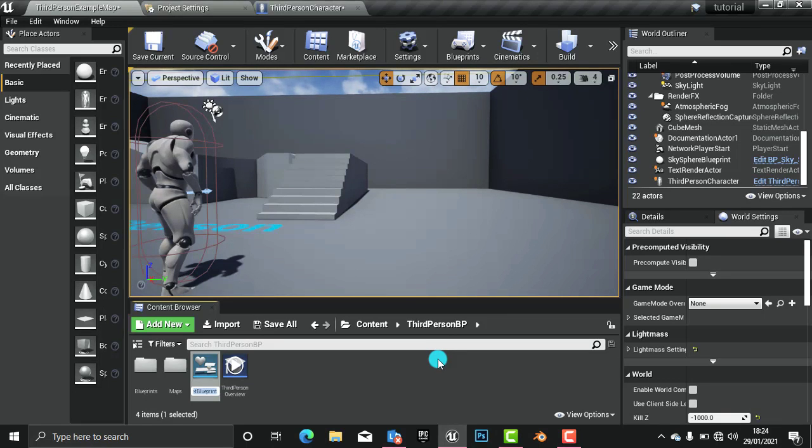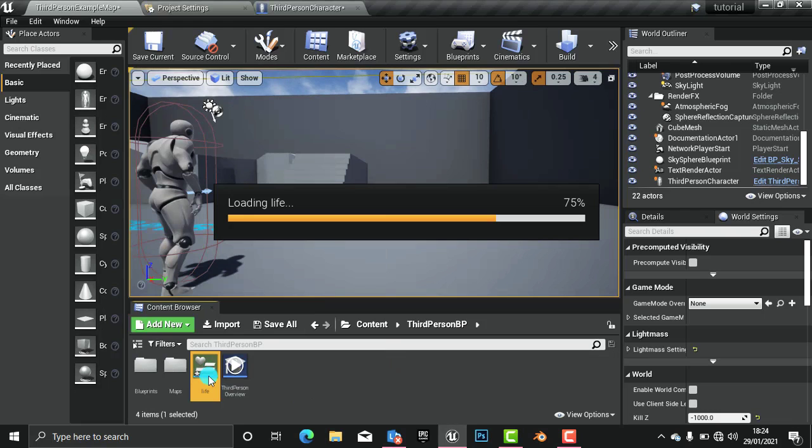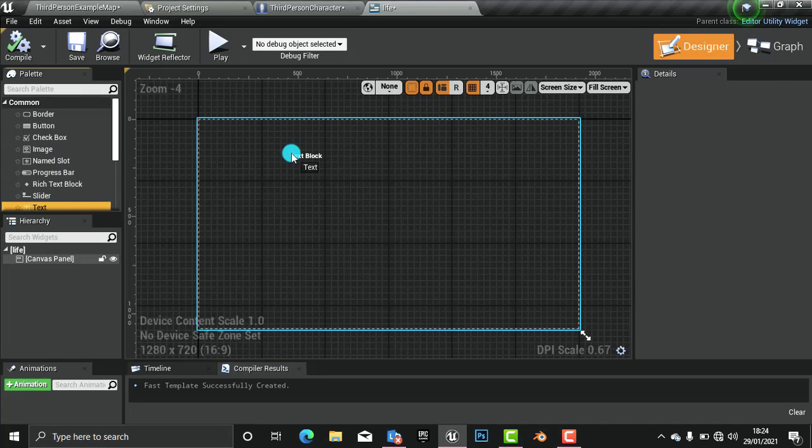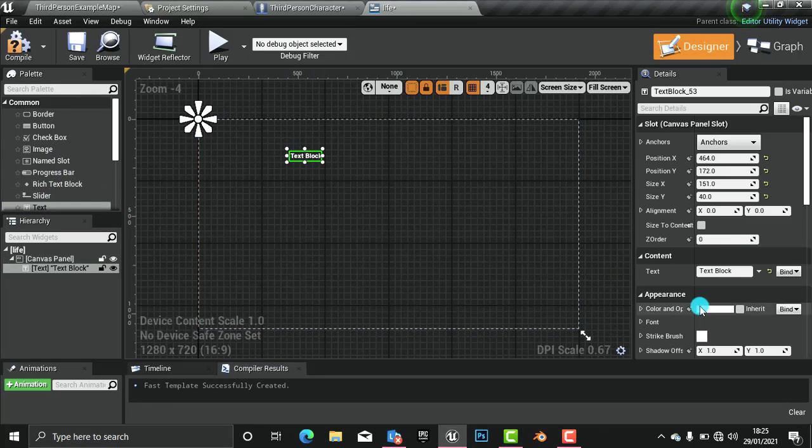I'm going to call mine life. Right click to open it, and let's bring in the text and change the name here. I'm going to call it life.